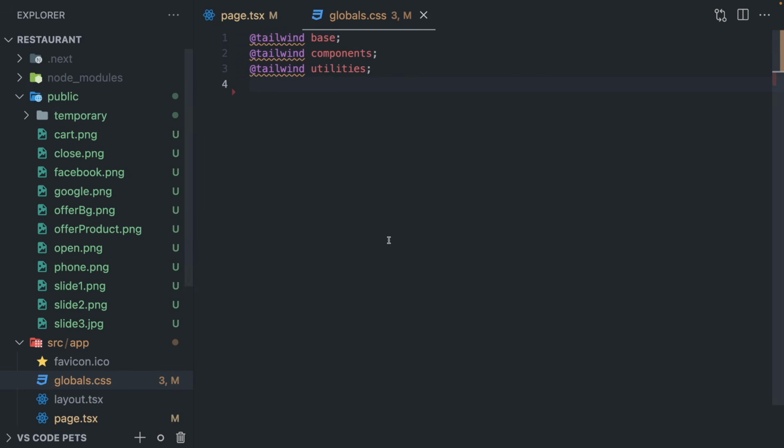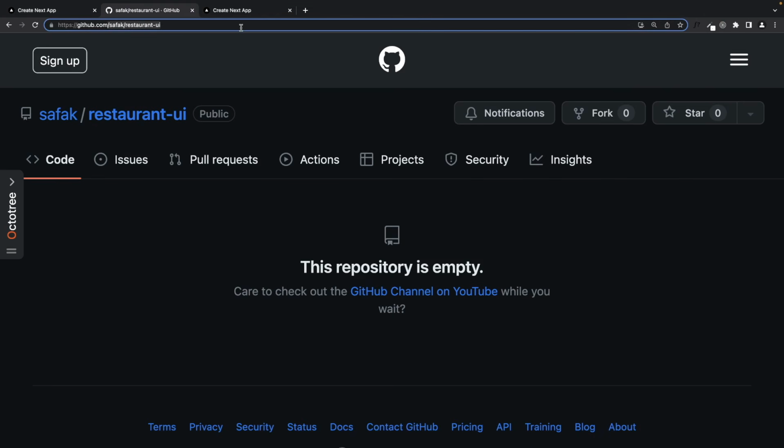And you can find all these images in my GitHub repository. If you visit this page, you are gonna see the repository of this project, and you can see all the files and images in this GitHub repository.